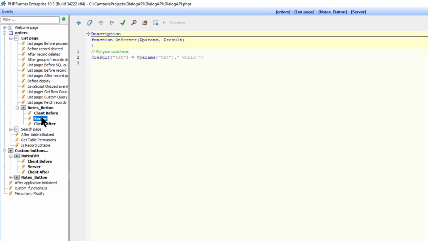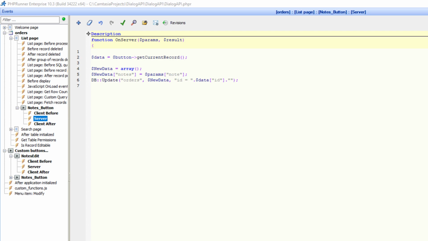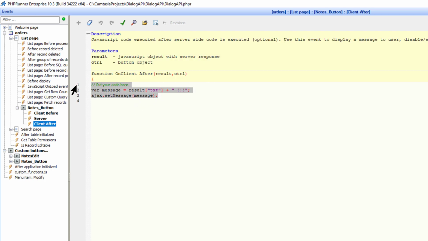The only thing I will be doing here is to update the record with the new value. First, I retrieve an associated array representing the entire row using getCurrentRecord. I construct a new array to be used with the database API to perform the update, where ID is equal to row ID from the data array. I also set a new value to be updated using the value returned from the dialog. More in-depth explanation with regards to the database API will follow soon in future tutorials. Finally, at the client after event, I will refresh the page after the record was updated using the following code.